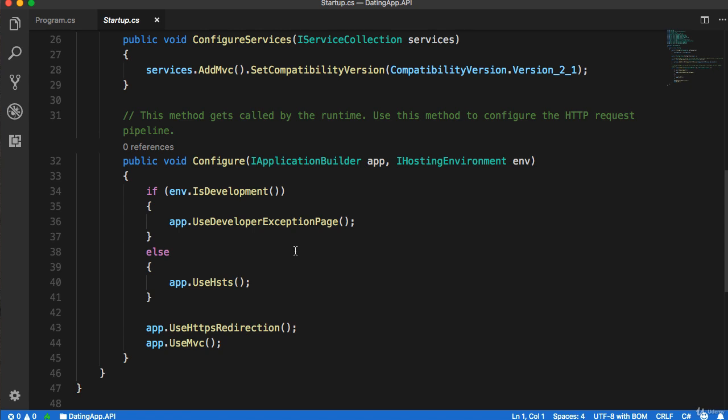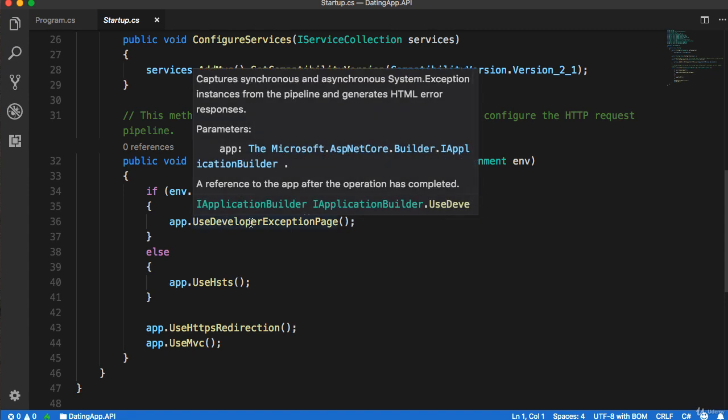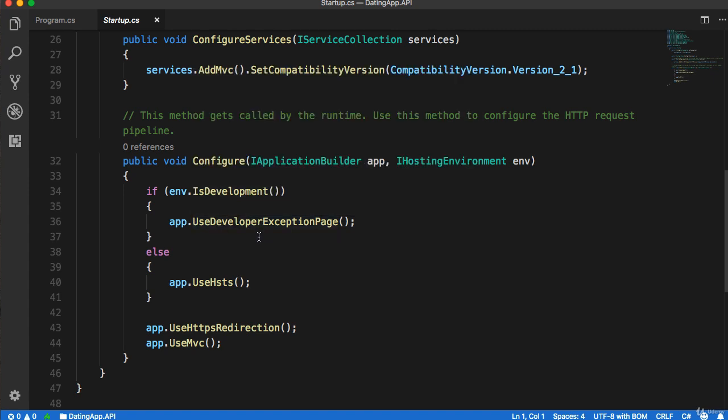And if we scroll a bit further down, we get to the Configure method, and this method configures the HTTP request pipeline. So there's a couple of things in here. First of all, there's an if statement to check to see if the environment is the development environment. And if it is, then it uses something referred to as a developer exception page. We won't discuss this now. We'll talk about this later on when we look at error handling.